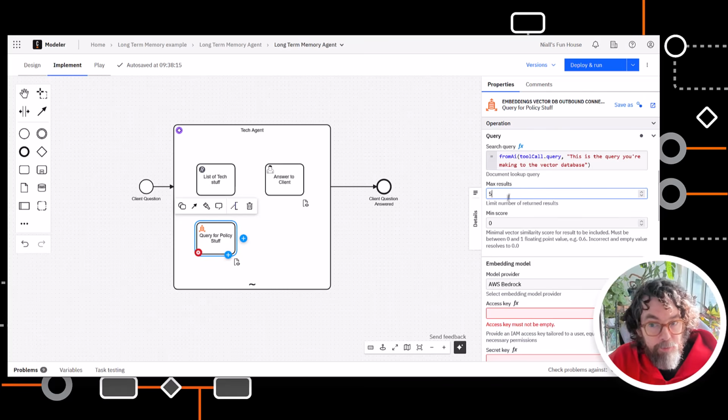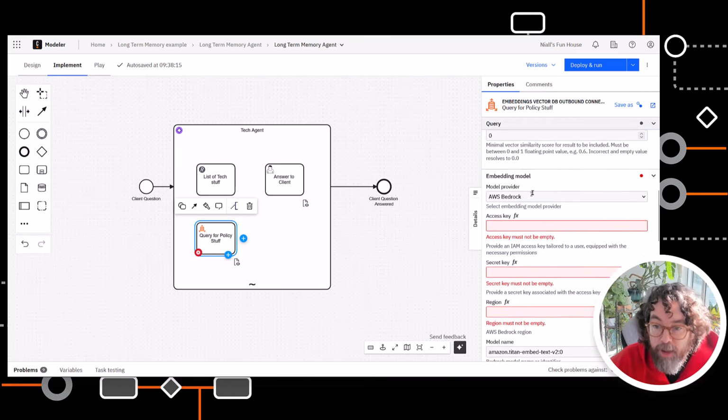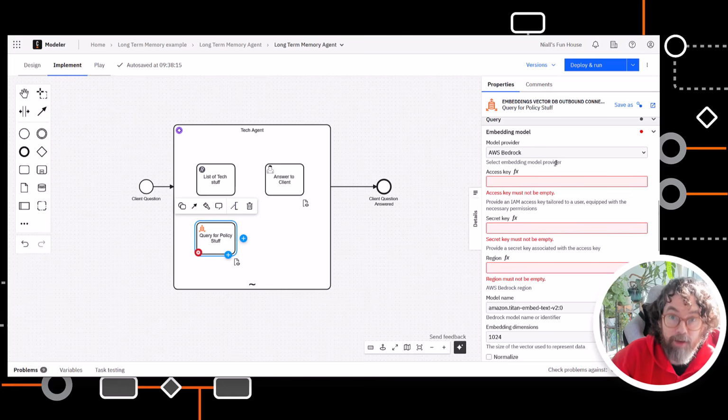Now, don't worry with the limitation here, because the agent can trigger this more than once. And you'll see it often do that. If it gets some information, but not exactly the information it wants, it'll re-trigger with different parameters and try to get exactly what it needs. So 5 is a good one. And then going further down, we need a connection to where the actual vector database is.